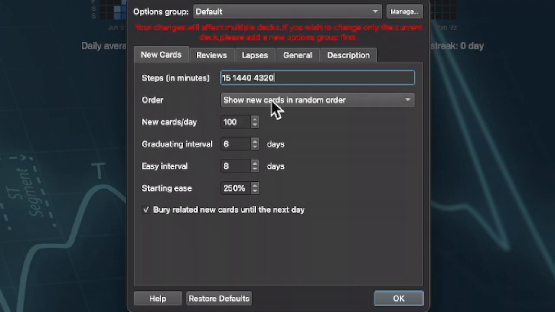For order, I show my new cards in a random order. I also recommend that you do this. Again, we want to randomize this as much as possible. We don't want order. Order is not a good thing when we're trying to retain information, because we don't want to retain information in a particular order. New cards per day. For me, that is 100. For you, that might look like 50. That might look like 20. It just depends on what your individual skill level and attention span really is.